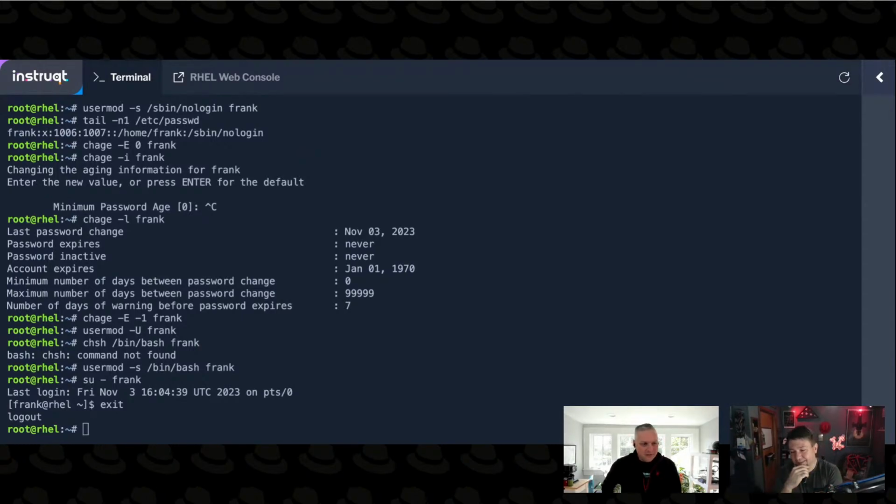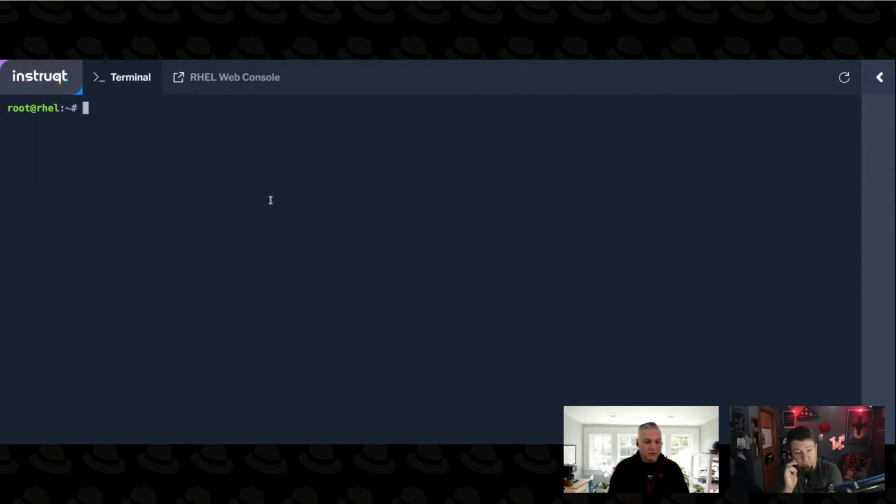The fourth most common user task: "Hey, I've forgotten my password. Can you reset it?" So they're doing this. We could use the passwd command like we did earlier on Frank, where we type it in and type it in again. But that's kind of annoying because now you have to type it twice. So what I like doing is using an option for the passwd command.